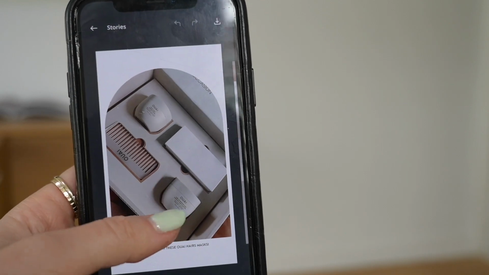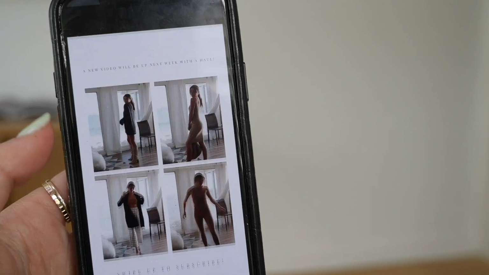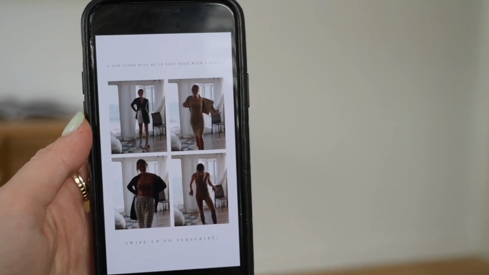Here are some stories that I've done. You can do videos, you can do photos. It's great for collages. And I love this app because you can be super creative. I love creating stories and just having fun with it.